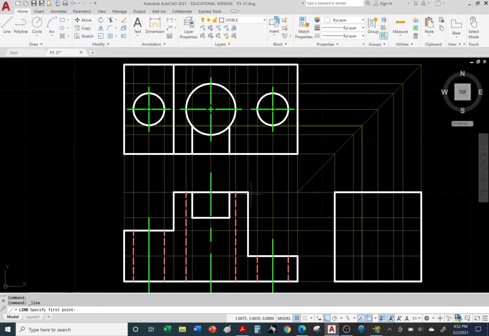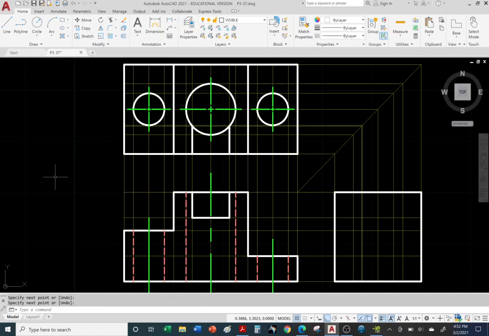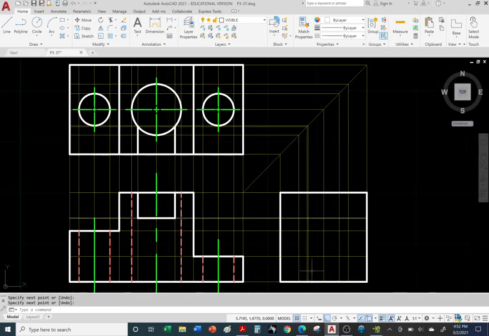Right click, enter. And Align command again from this corner here, or this vertex. Click and click. Right click, enter. And there it is, that's complete. So we're done with the front and top view. Okay, the side view is a little bit more challenging, actually quite a lot challenging. Okay, so let's take a look at it.